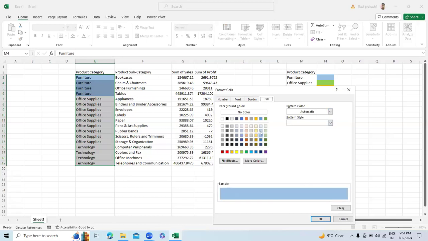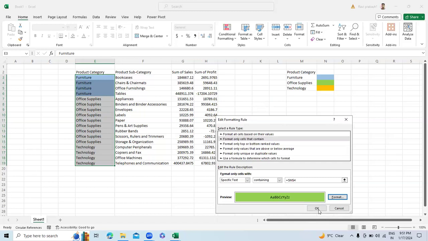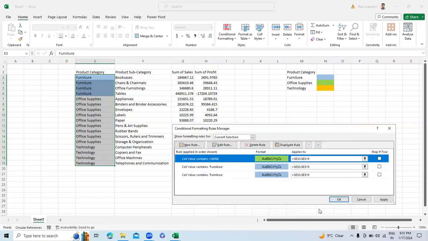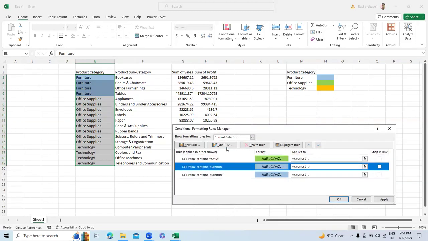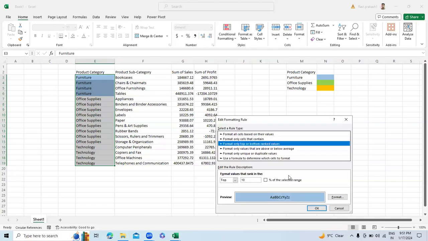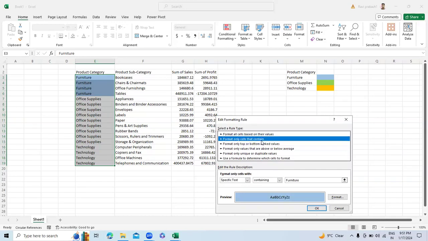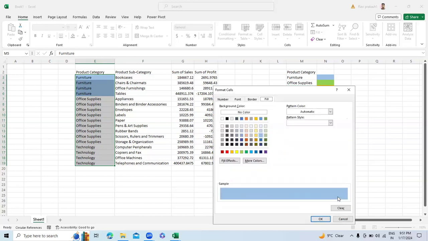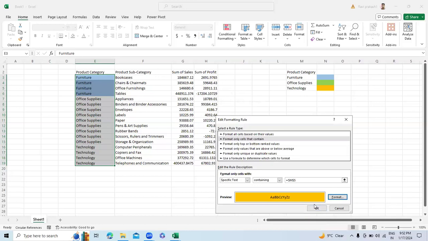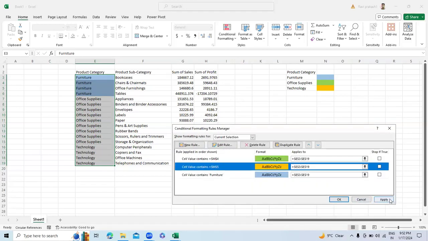Before OK, here I'll go to format part and then I'll click OK and that's it, right? Then second, I'll go edit again and this time I'm going to take this one, technology, then format this with this color and that's it. Now we are done. I'll apply this.